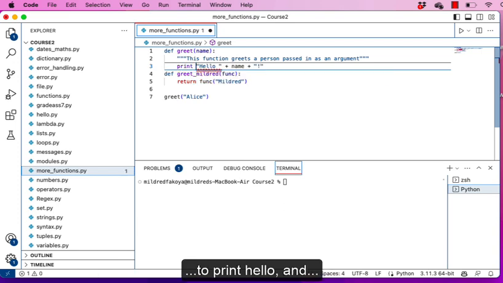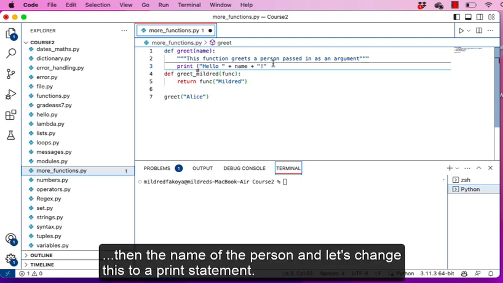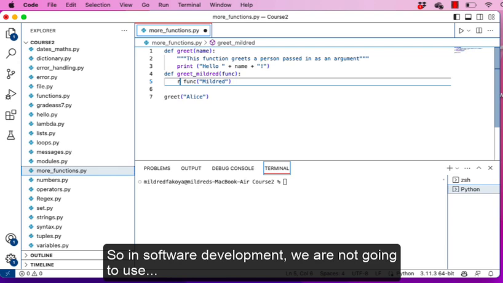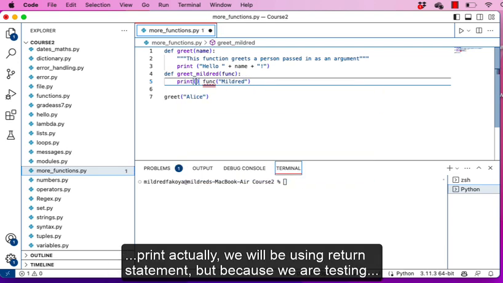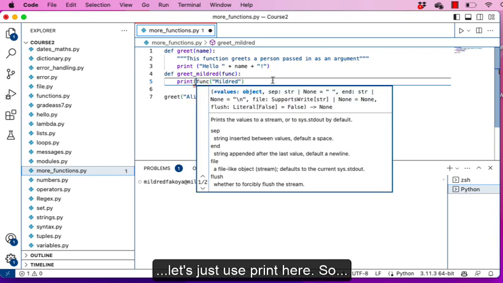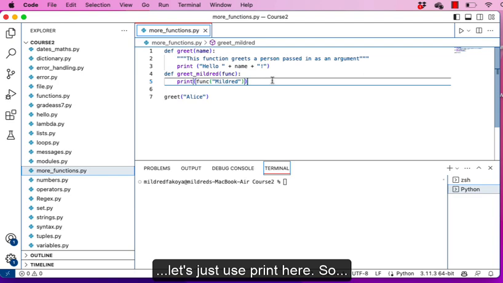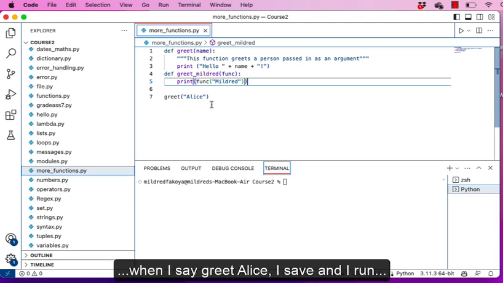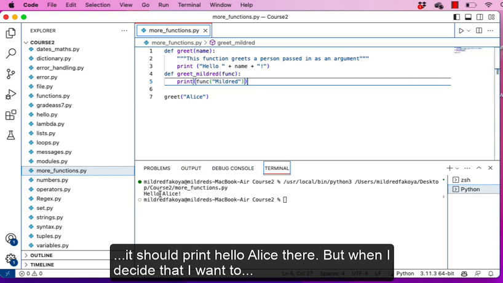So let's say we want it to print hello and then the name of the person. In software development, we're not going to use print. Actually, we'll be using return statements, but because we are testing, let's just use print here. So when I say greet Alice, I save and I run, it should print hello Alice there.